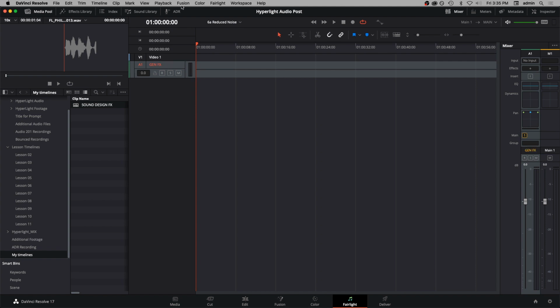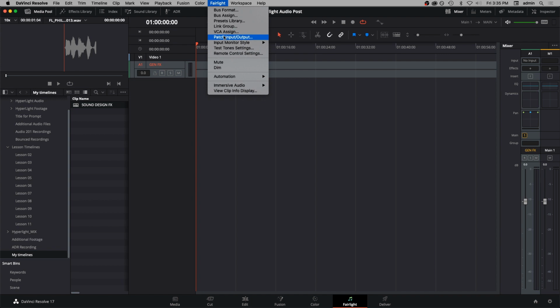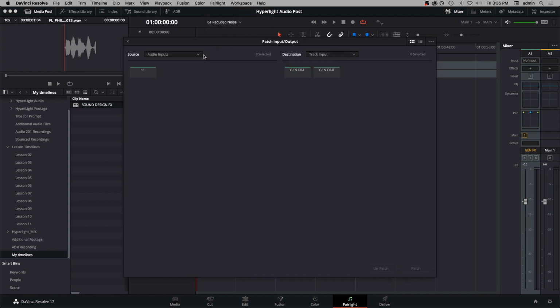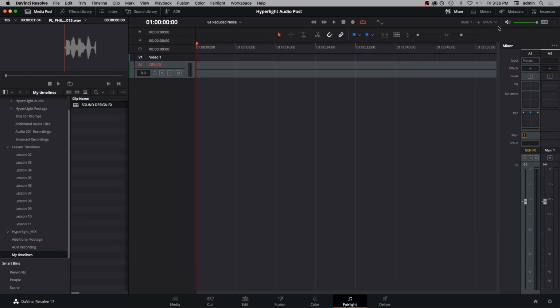Up at the top under Fairlight, we'll go to Patch Input Output, and under Source System Generator, select Noise and the track. Yeah, you have to do both left and right channel of the track. Click Patch. I want to point out that you can either mute your audio playback or you can cut it down 20 decibels by hitting that dim button. And we'll go to this track here, we'll arm it, and I'll mute it.